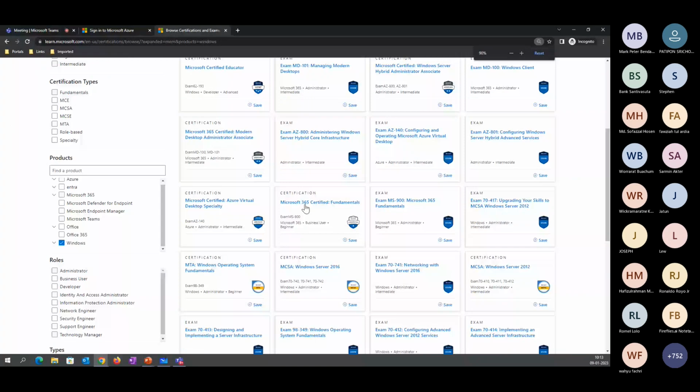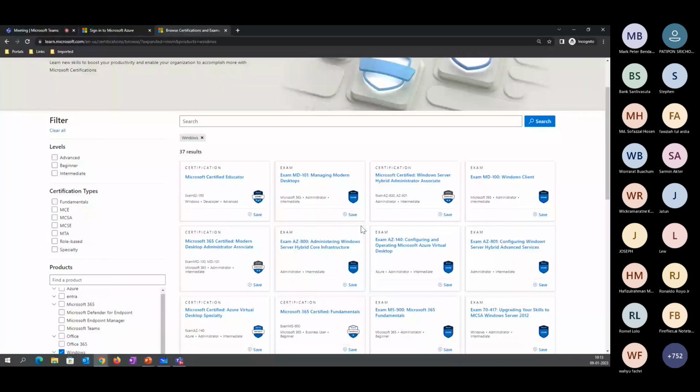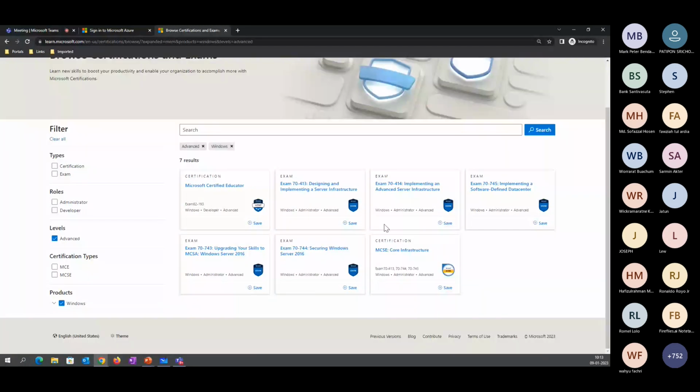For example, if you're interested in advanced, you can click on advanced. So the training program available is advanced. These are the few certification courses available.